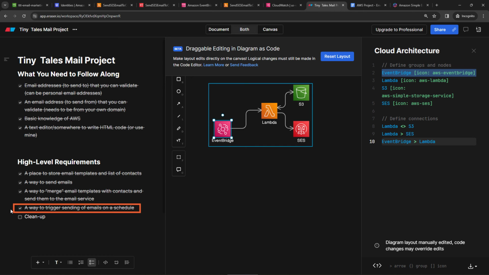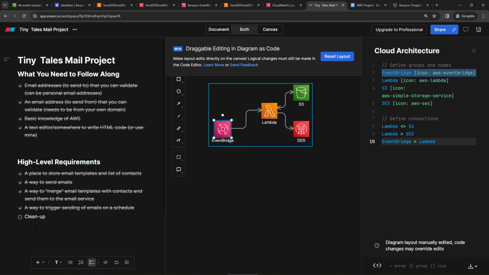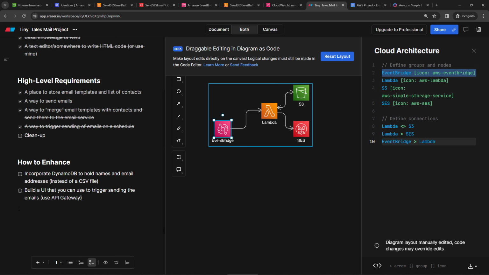Done. Now, before we do a cleanup, I want to give you some ideas for how you could enhance this and make it a little bit more real world. And I'll just jot this down here in Eraser. So here are some ideas. Instead of just using a CSV file like we have for the names and email addresses, you could incorporate DynamoDB, the NoSQL database, to hold those names instead. That's much more real world.